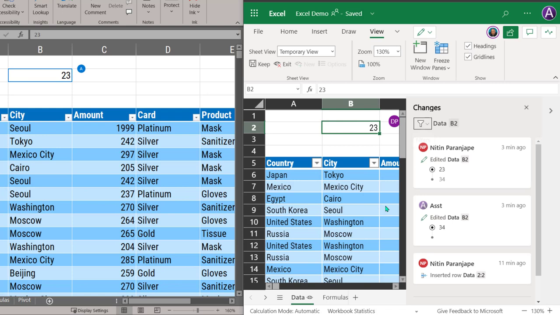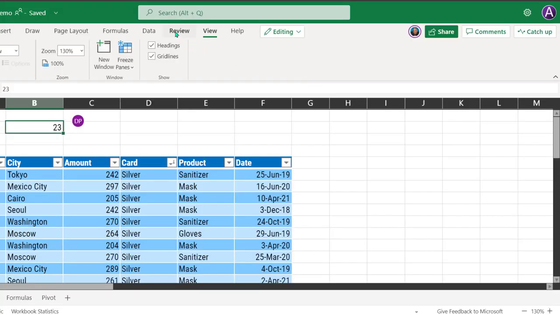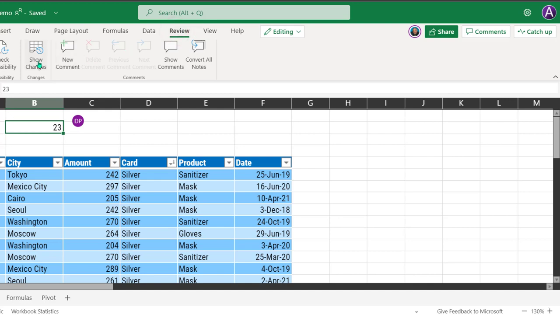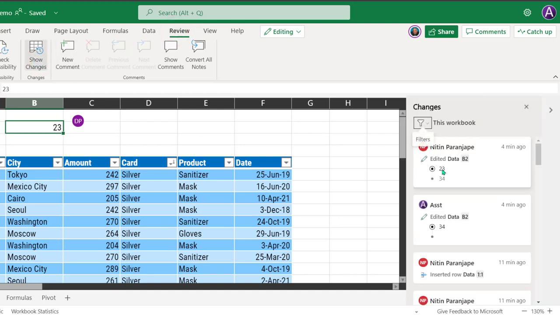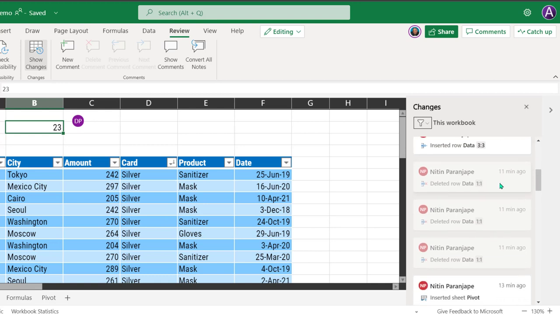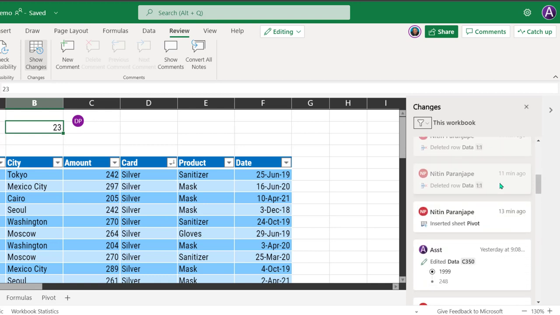If you want the same thing to happen at a global level, what do you do? This is again a browser feature right now. You go to the Review tab and choose Show Changes. And this will show it across the board, across sheets. So this is how you can know who changed what and when.